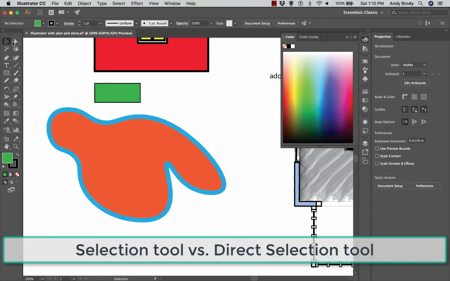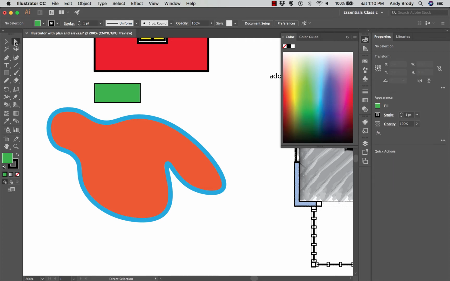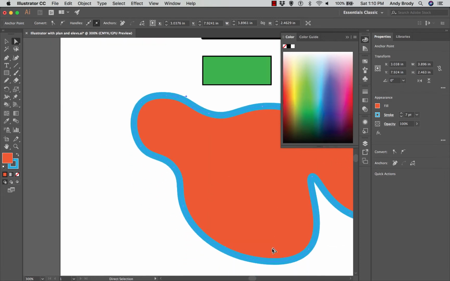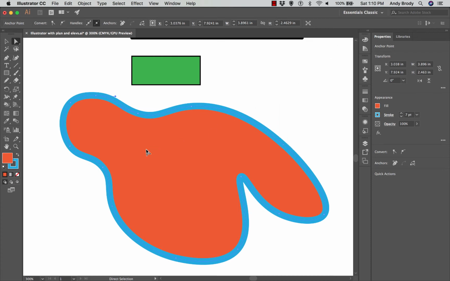Okay. Now, you might say, why are there two selection tools? And that is a very good question. The other selection tool is called the direct selection tool. What that allows you to do, if you have a complex shape, let me just zoom in on this. By the way, zooming in can be accomplished in a number of ways, but I prefer the Command or Control plus and minus, just because it allows me to use my hand that I'm not using the mouse with.